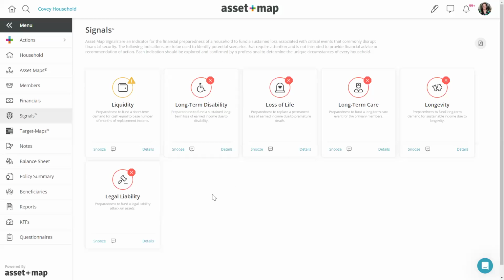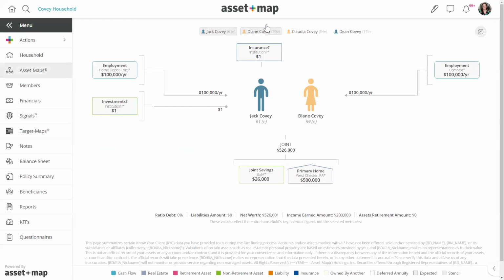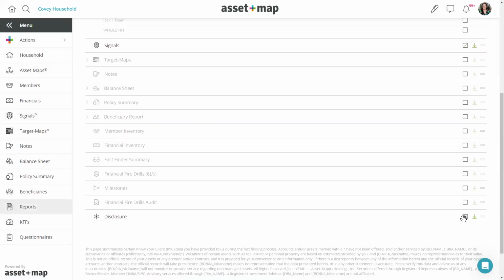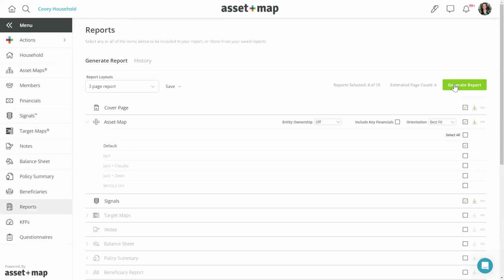But guess what? You can leverage signals from the very beginning to help you gather missing information. Because this is all they told me. Okay, that's fine. Well, guess what? I kept my promise. I built their map. So when I come into the report section, I'm going to build a 4-page deliverable. In it, I'm going to have the cover page, the asset map report default, I'm also going to turn on the signals report, and I'm also going to have the disclosure. Then I'm going to click generate, download that report, and send it off to them.